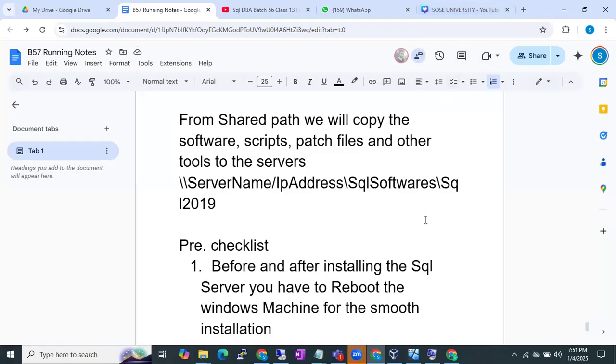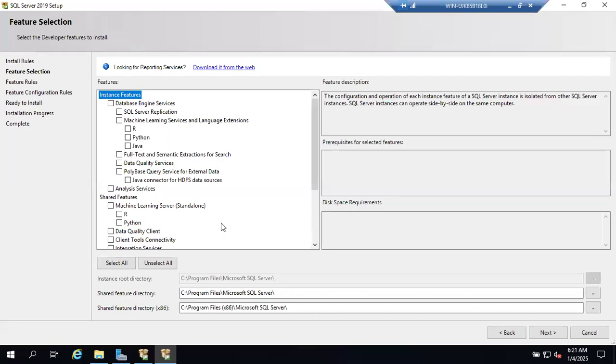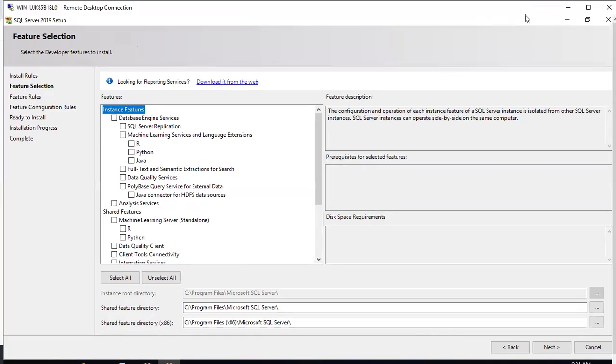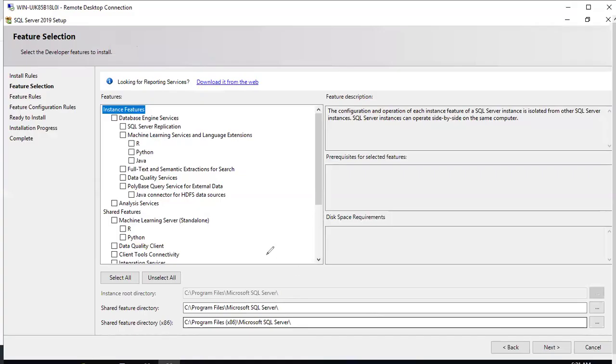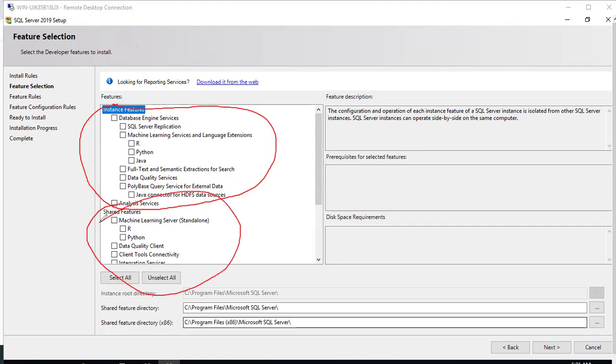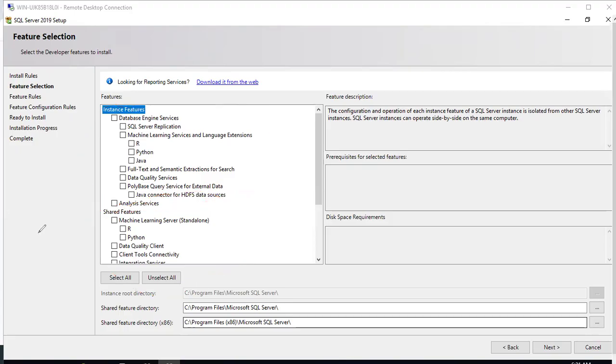In this section, you can see two areas. One is specific features. This part is your specific features, guys. And if you go down, you can see shared features. So what is the difference between specific features and shared features? Listen carefully.